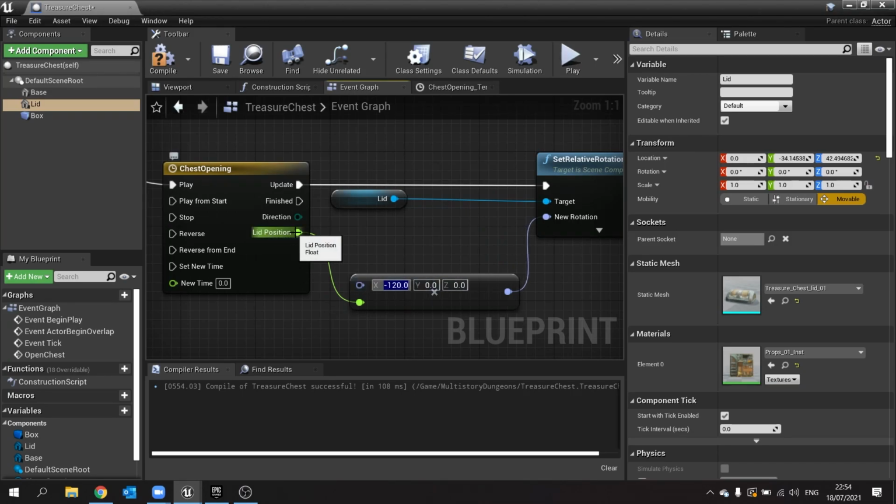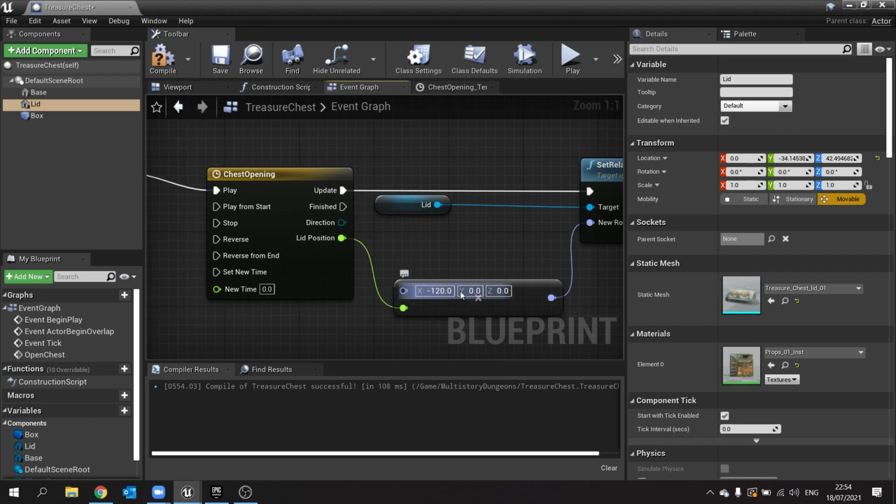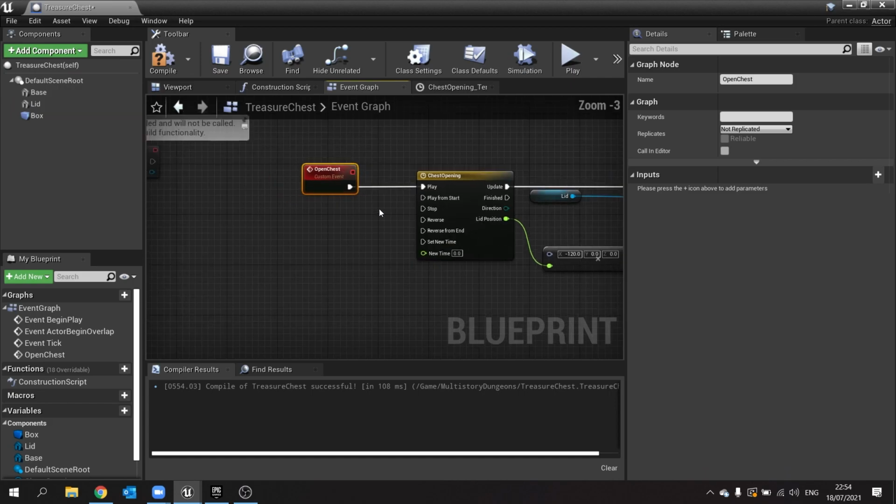So now when it's at zero, we're going to scale this by zero and therefore have no rotation. And when it gets to the end, it will be timed by one, therefore be full rotation. And that will happen on the open chest here.